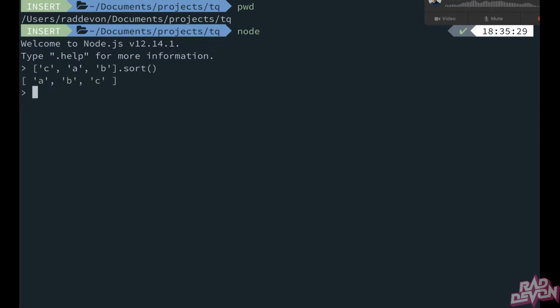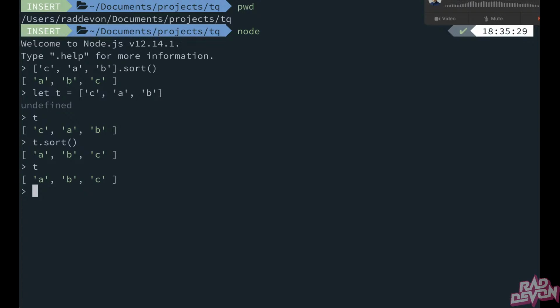It returns that, but I don't think it sorts them in place, although the test I ran is not a good way to verify that. Let's say let t equals, I'm just gonna give it this value. Okay, so now we have t.sort. Okay, so there's the sorted array. Now what is t? t is sorted. So here's what this means. The sort method sorts in place. It modifies the original array. It doesn't return a sorted copy.